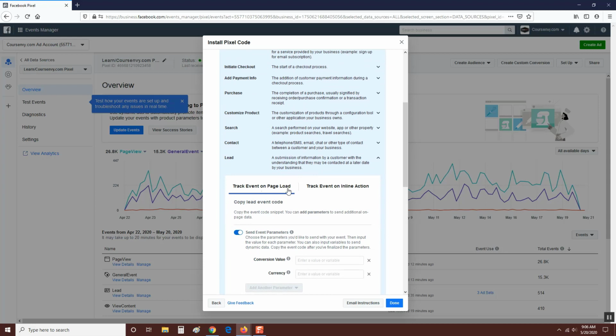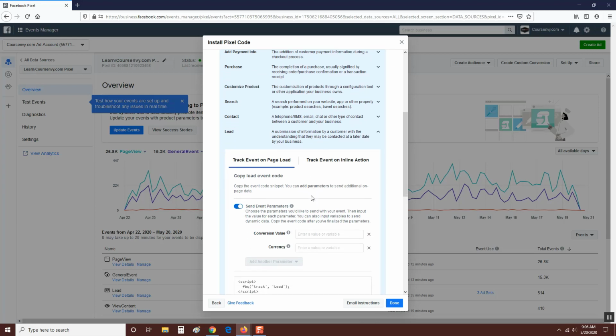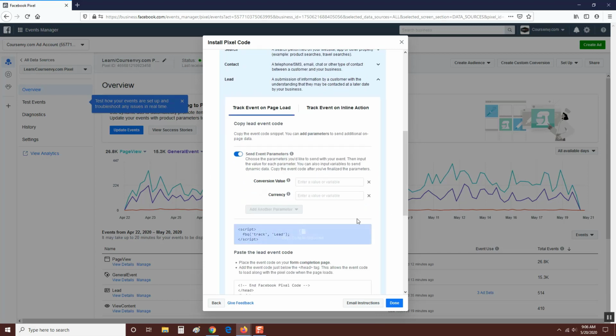So as you can see, track event on page load. That is if they click the button and it takes them to another website, such as a thank you page, that is a track event on page load. So I would put this script, track lead, on the thank you page. So copy this. You can paste it right into the body of that thank you page.